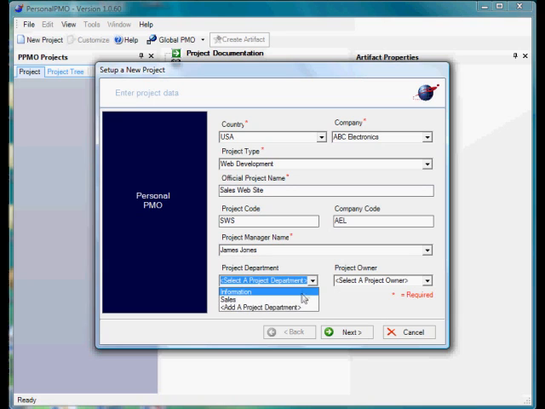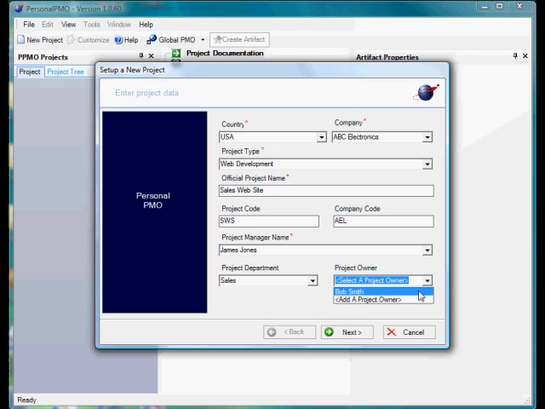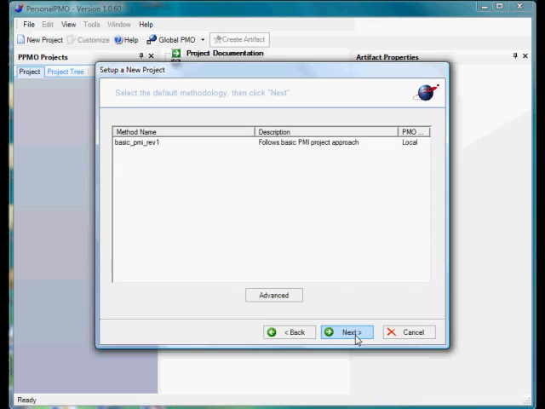The project department I'm working for in this case is going to be the sales department, and as I said earlier, my boss, the project owner, is Bob Smith. Once I've filled in all that information, I'm going to click Next.